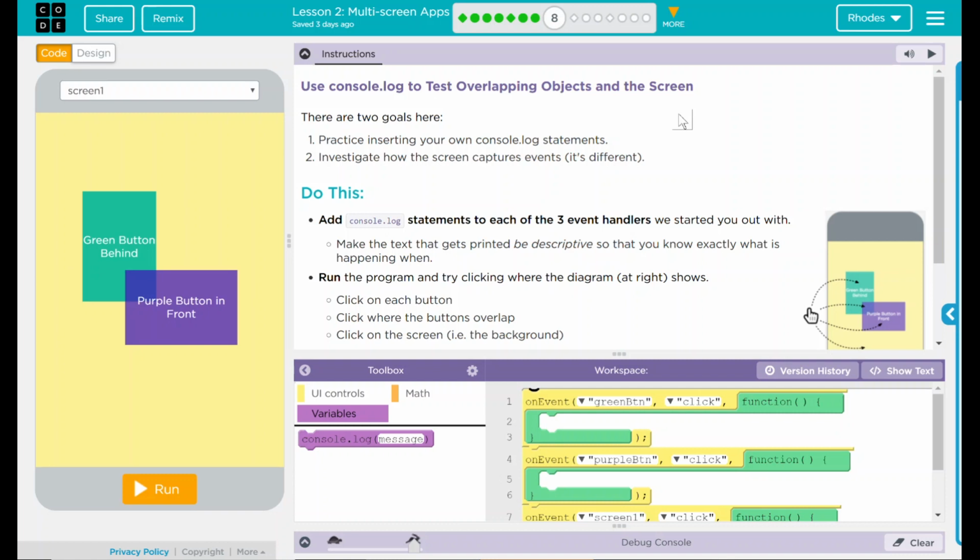Use console.log to test overlapping objects and the screen. There are two goals for this lesson: practice inserting your own console.log statements, and investigate how the screen captures events differently.